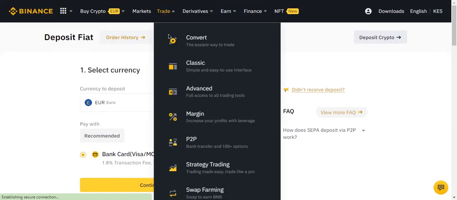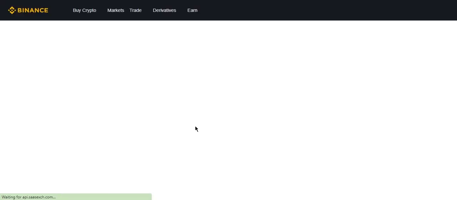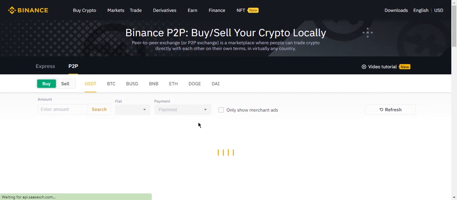Then you just go to peer-to-peer trading, and you withdraw money or deposit money through peer-to-peer trading, as you can see over here. So it is just simple like that.